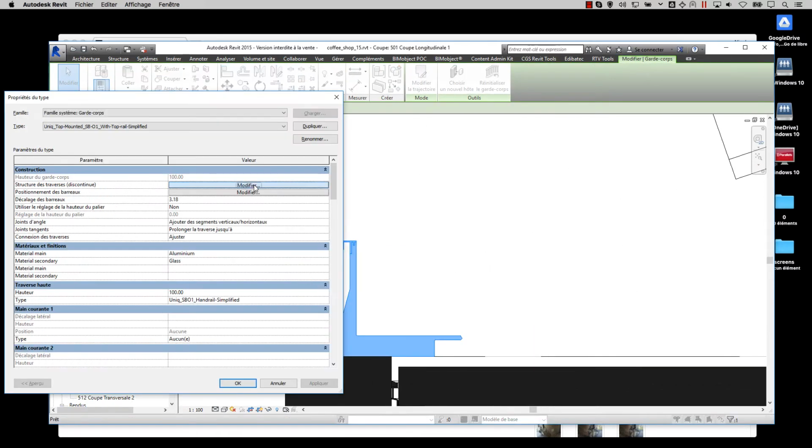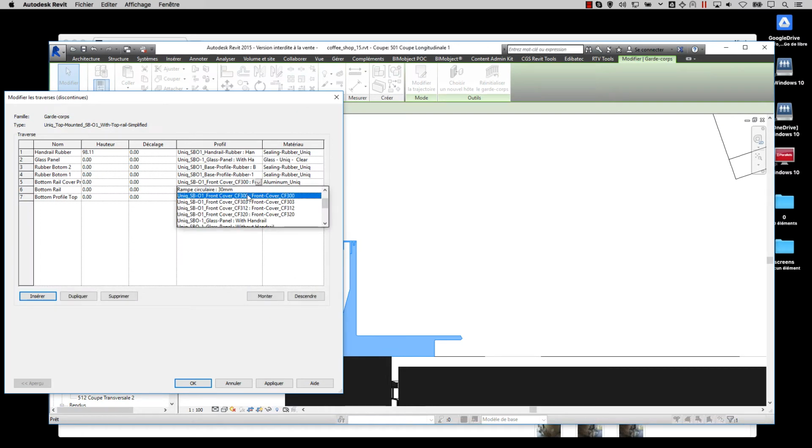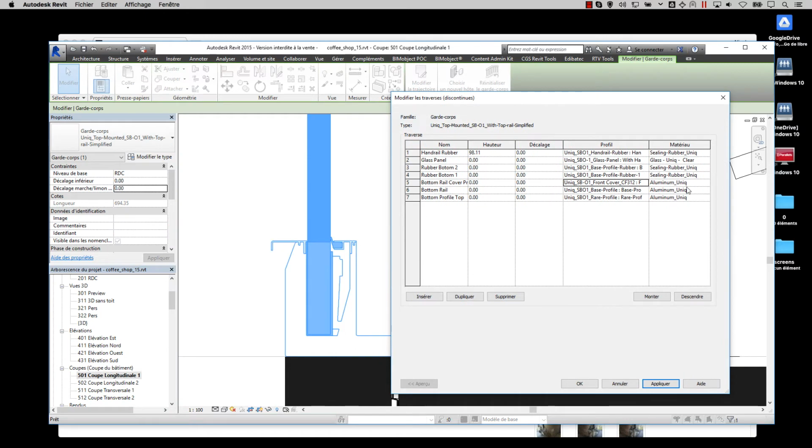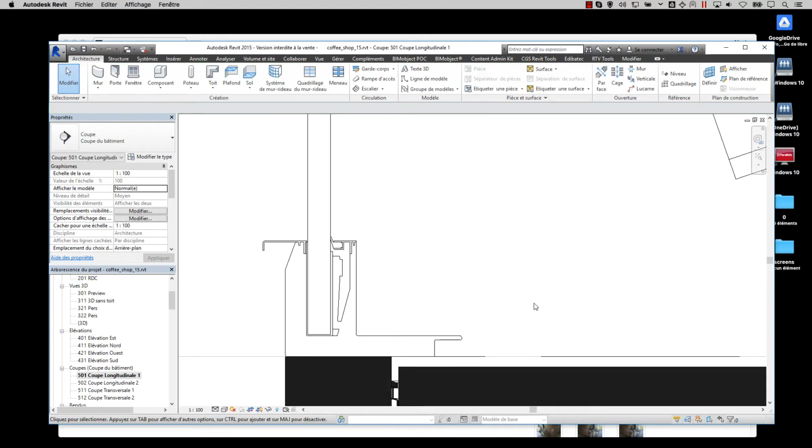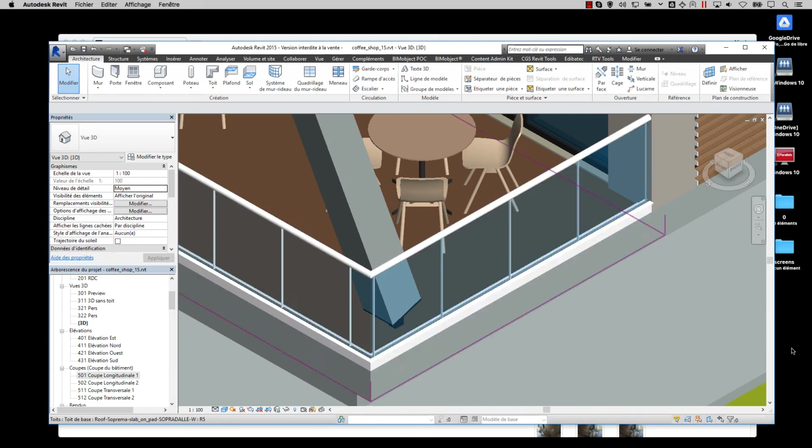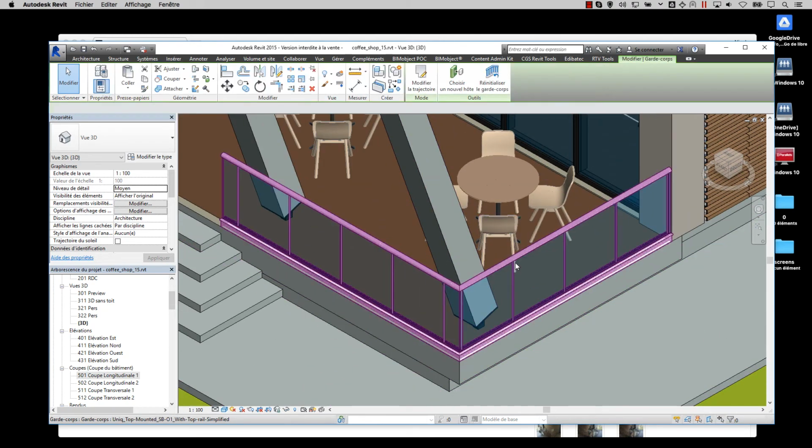I can then change the front covers. I will go into the structure of my railing and then change the profiles. Here I can change it to 303 if I want to, or I will change it to 320 if it's better for my project. I can see that the results appear in section and also in 3D, obviously.